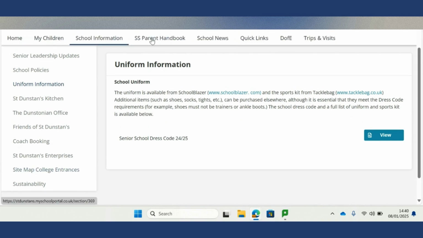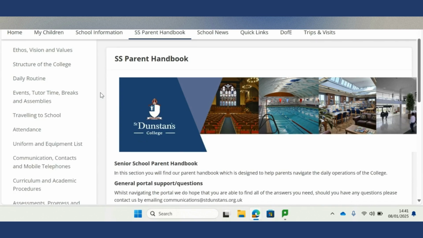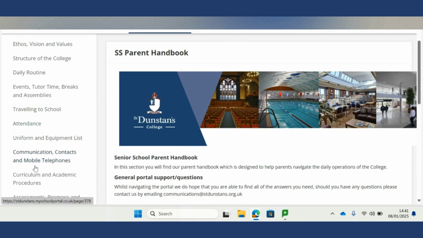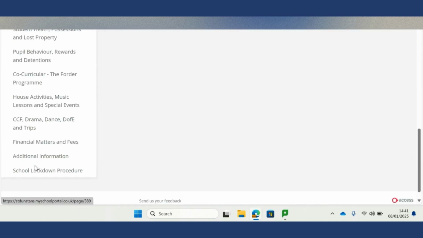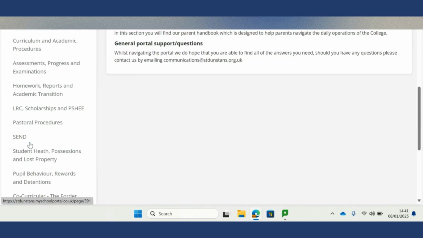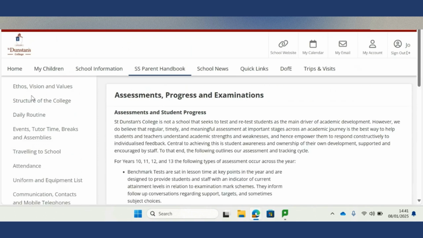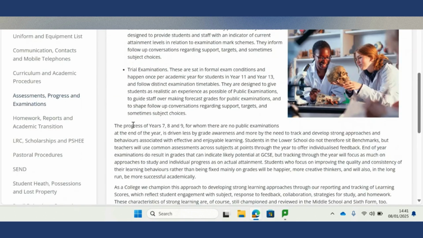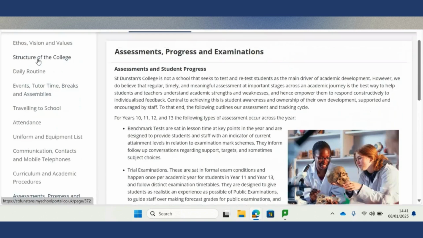The next section is the Senior School Parent Handbook. We used to do this in paper format, but it's now all on the system. Again, you look through the menus on the left here if you need to find out some more information about a policy or procedure, or financial matters are on there. What happens, for example, with assessments. You just click on the section there and it'll take you through, and it has quite a lot of information in there. So if you have a question about something to do with life at the school, it generally could be answered in one of these sections here.